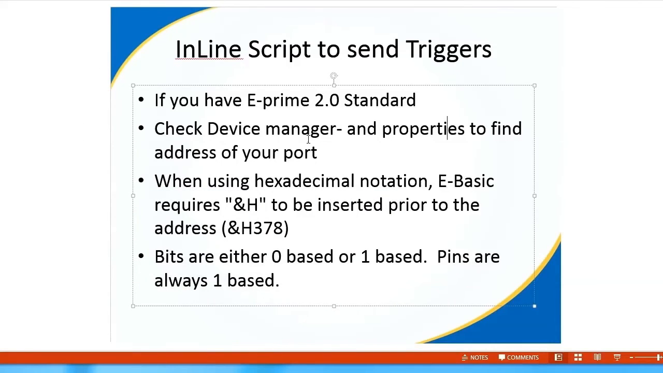As I mentioned, you're going to check your Device Manager and properties to find the address of your port. And when you're using the hexadecimal notation with eBasic, you do need to put that ampersand and H right before the address. Now some general information about the bits used with sending triggers. The value parameter you can write in decimal or hexadecimal notation, as I mentioned. The value is translated into binary notation, so this represents a specific bit pattern.